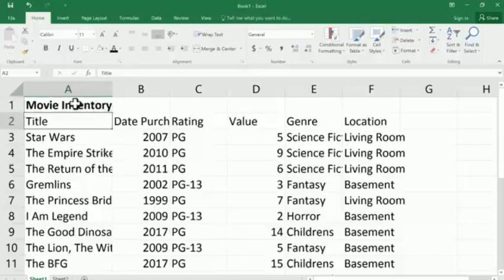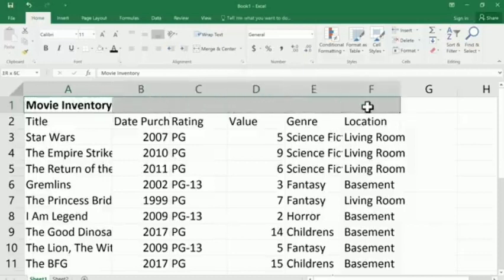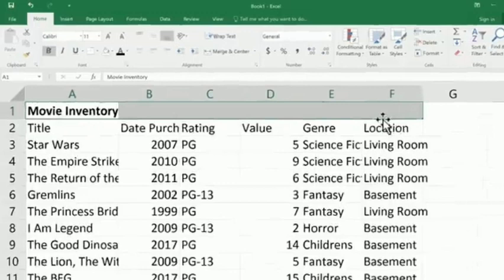Another thing I can do is click on cell A1 and drag. I'm still holding the mouse click, and I'm going to drag until I've covered all of the content of my spreadsheet. So the content of this spreadsheet ends at column F. I don't have anything beyond that. So I just clicked and dragged to get all the way across. Now watch what I can do.